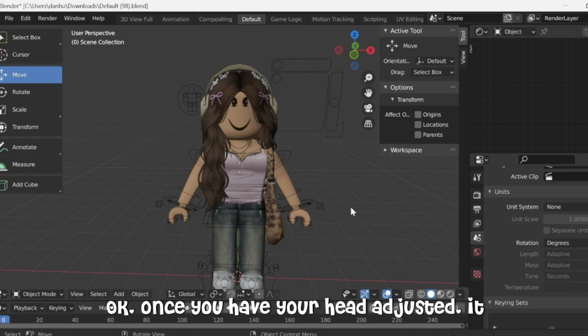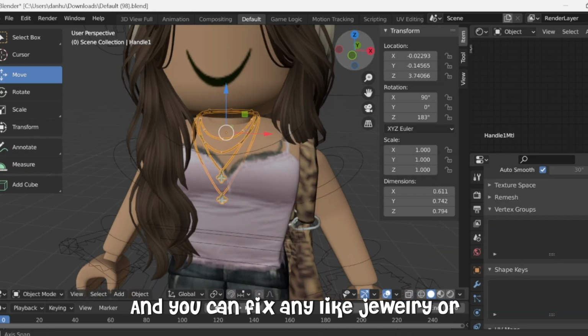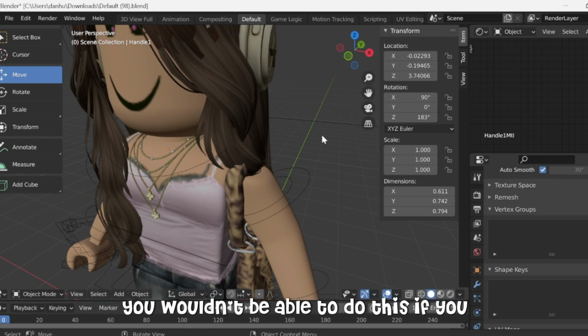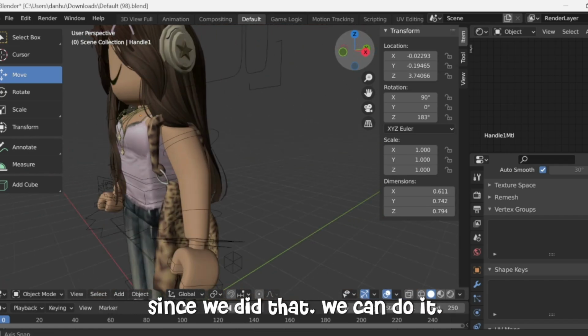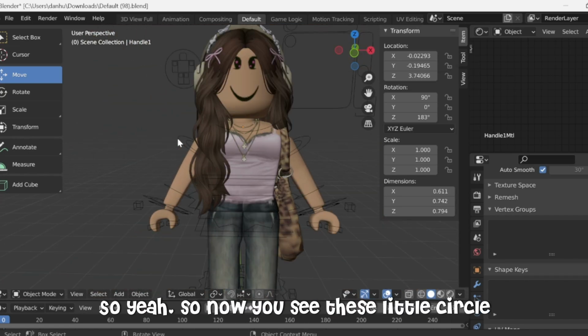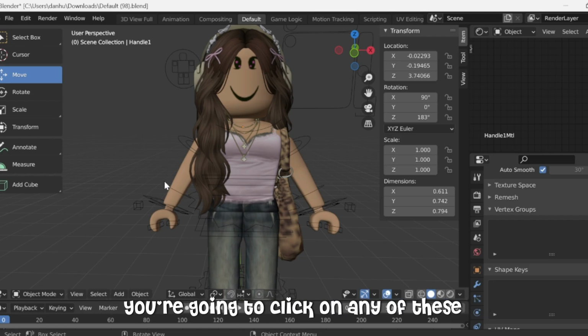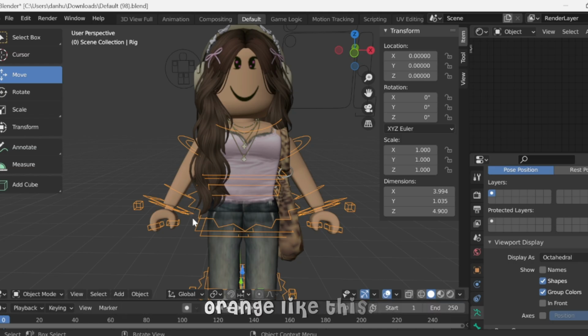Okay, once you have your head adjusted, it should look like this, and you can fix any jewelry or anything and move it. You wouldn't be able to do this if you didn't do the step that we did earlier, but since we did that, we can do it. So now you see these little circle things surrounding your avatar. You're going to click on any of these, and it should highlight your avatar in orange like this.